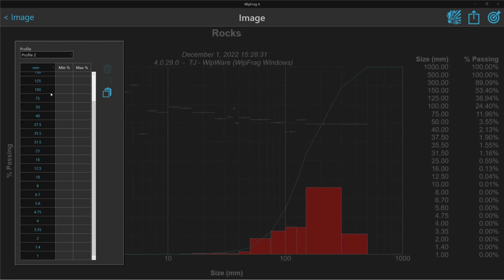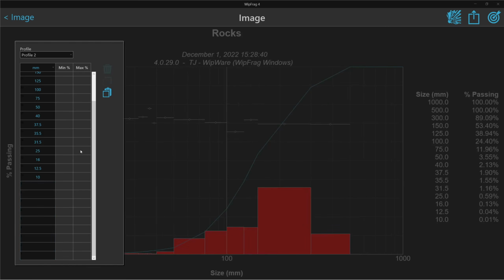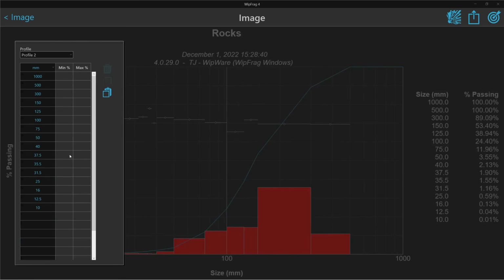Now that we have the size classes in one of the 4 customizable profiles, we can make changes such as removing certain size classes and inputting percent passing values. For this image, since it doesn't have any fines, I am going to remove the size classes from 10 mm and below. A feature available in WipFrag 4 is the ability to create a material envelope.